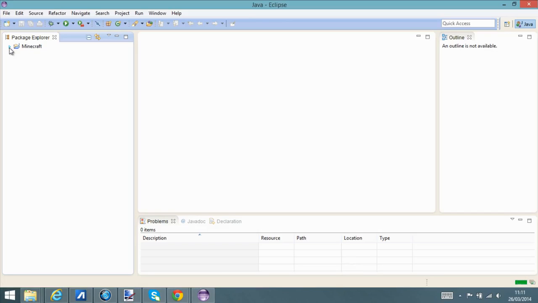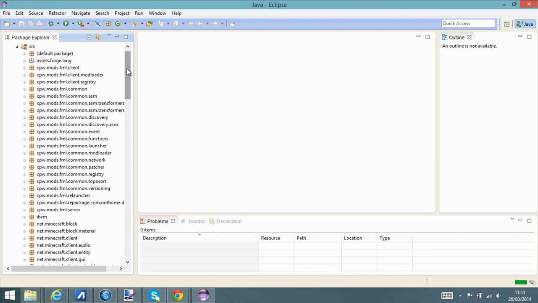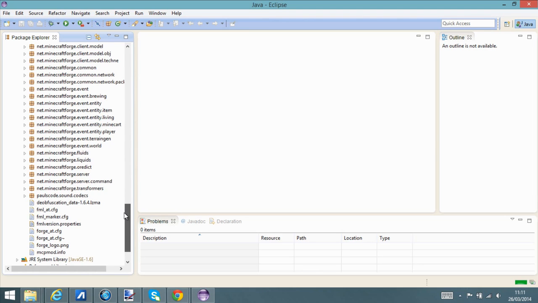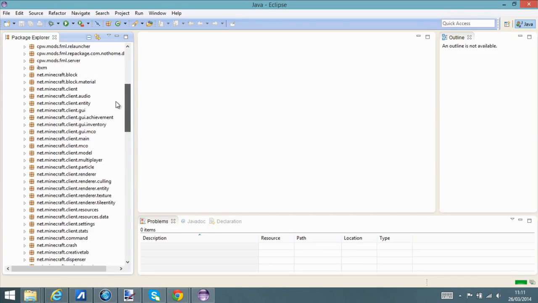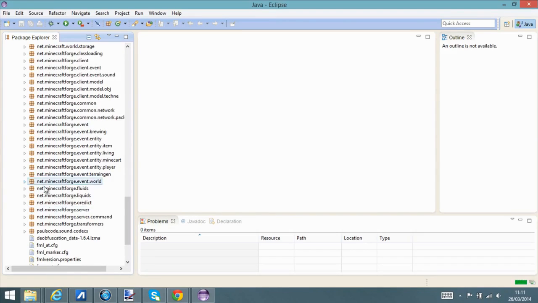Right, so I just want to introduce you to the program just a little bit. As you can see, you've got this thing called the Package Explorer, and inside it is a file called Minecraft. This is what Minecraft is made up of. If you go to the SRC, you should see all the packages, which are like file directories that make up Minecraft and Minecraft Forge. So if you wanted to see how they made something, you can click on one. And here is like the fluids that is Minecraft Forge.